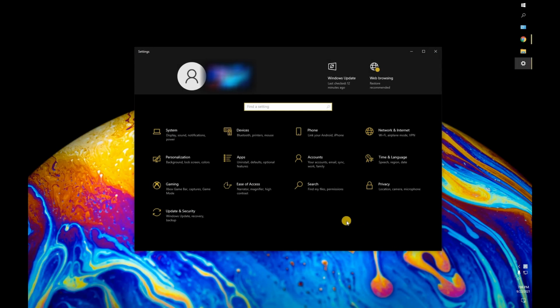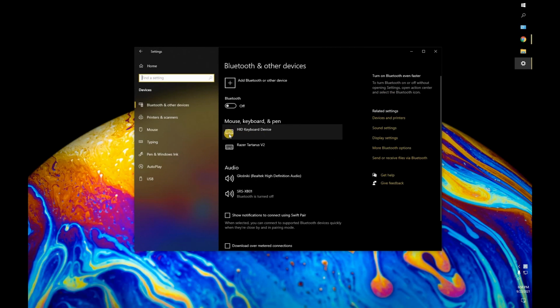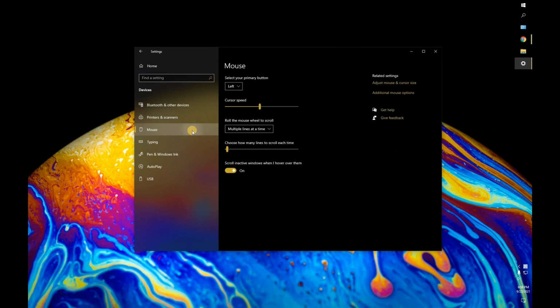Now select the devices, open mouse tab. There we can see a slider named cursor speed. You can just slide it down and up to change speed.